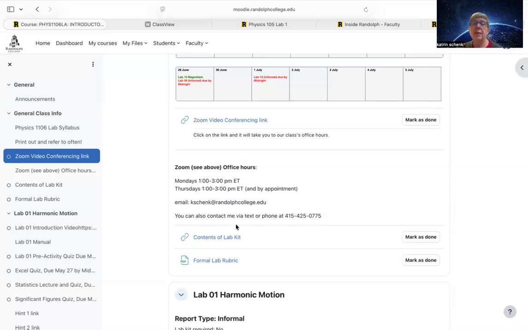Now, when you get it, you should click on this and make sure you have everything, right? That's supposed to be in the lab kit. Because you don't want to get to a lab and be like, oh no, I'm missing X, Y, or Z. So make sure you check that as soon as you get it.